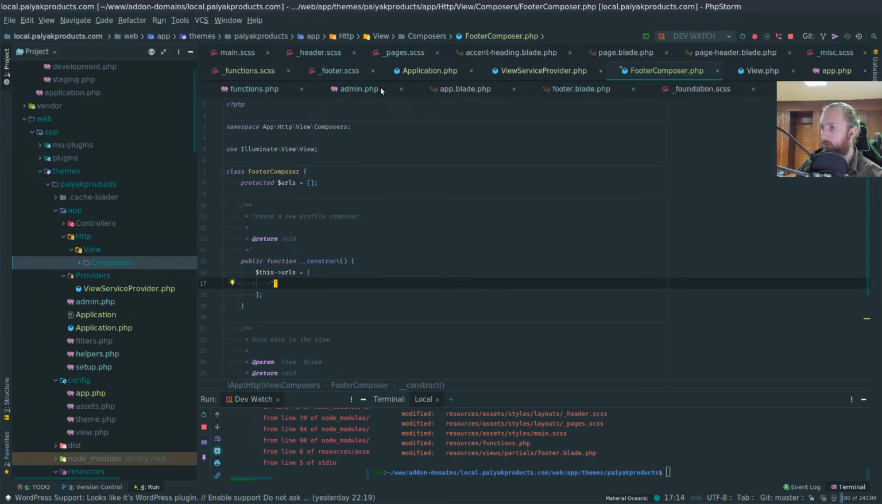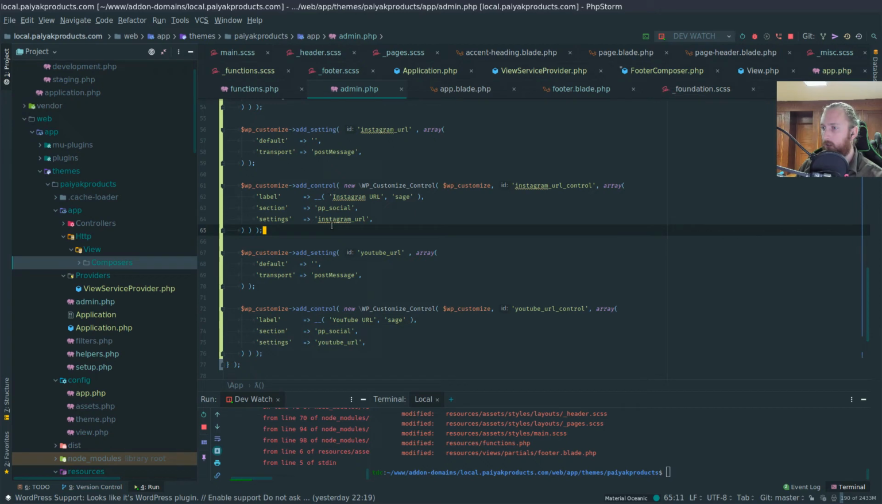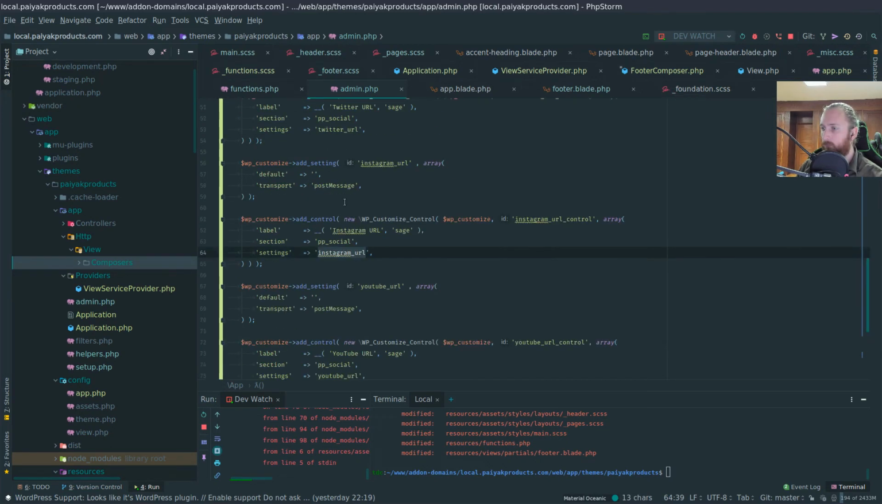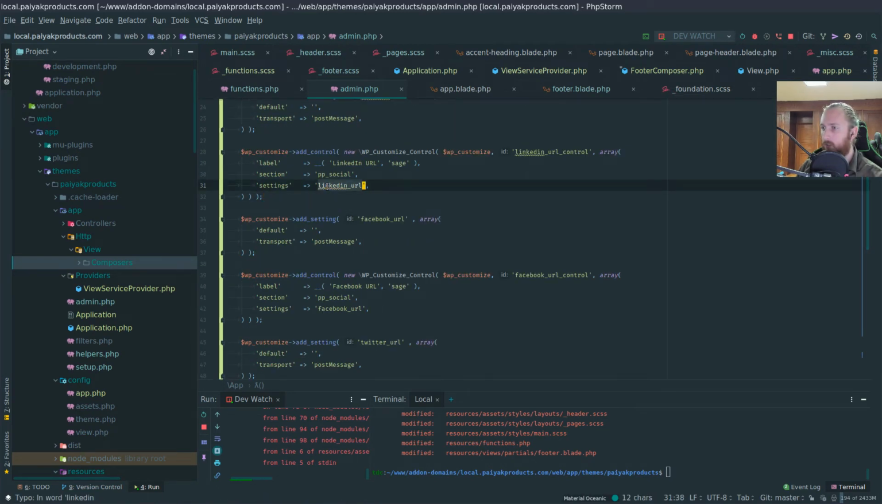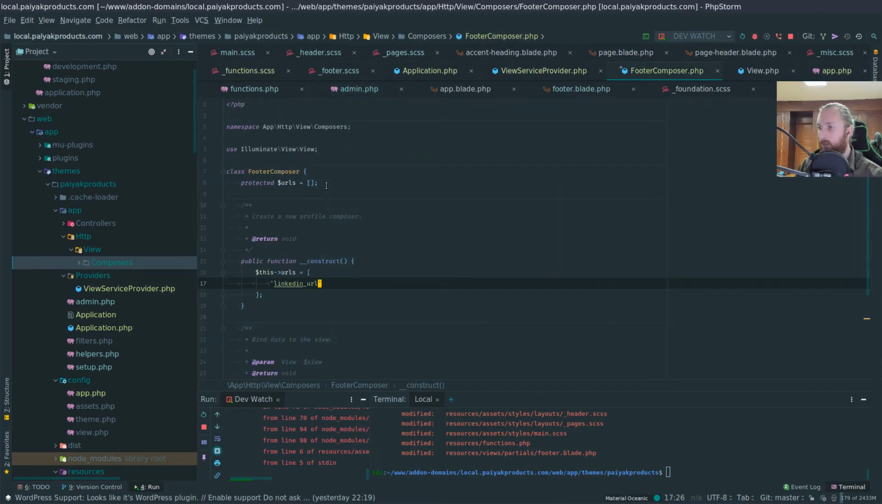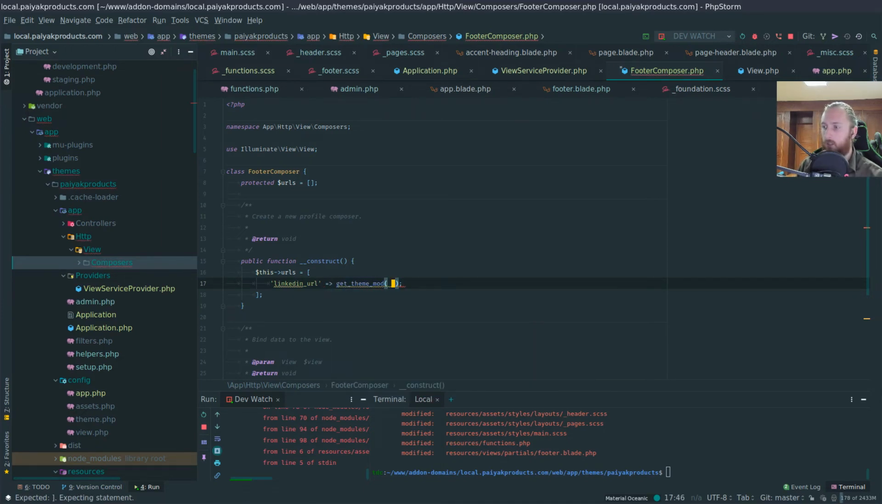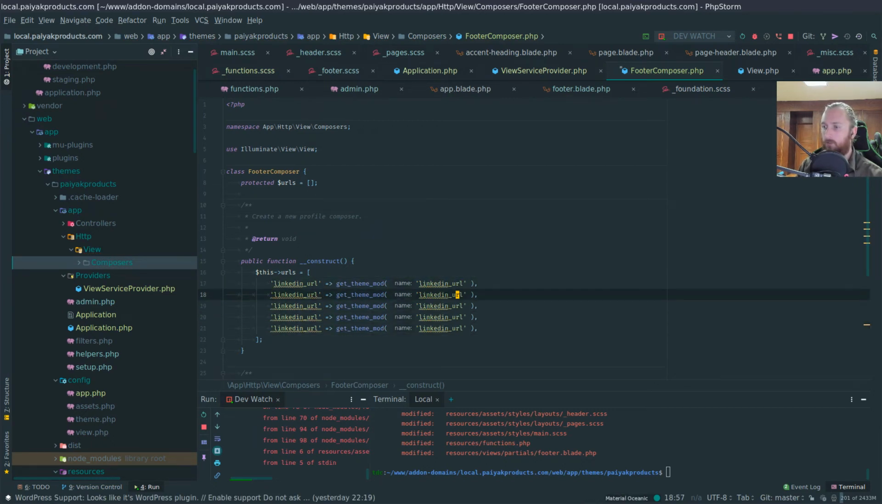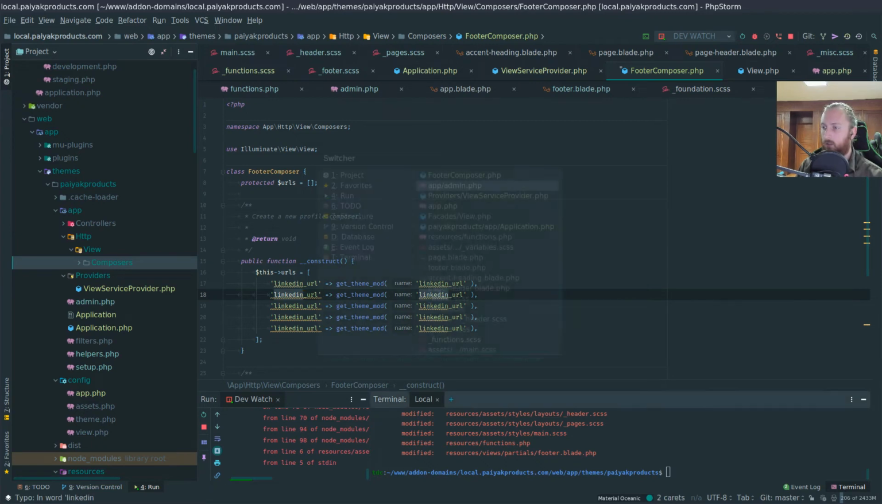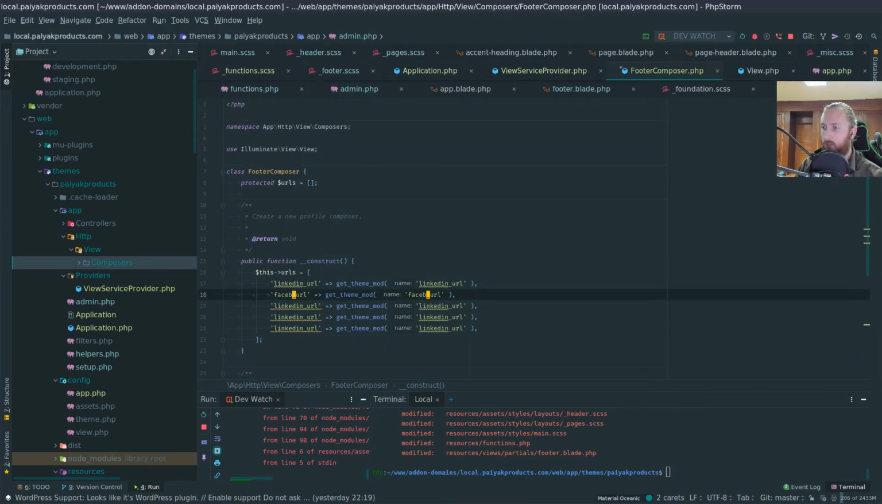So where was the place where we initialized admin? There it is. So it's going to be essentially all of our URLs as they are here. Get theme mod LinkedIn URL. We have 5, I think. Facebook. I guess I can look at my other screen with customizer. Facebook, Twitter.